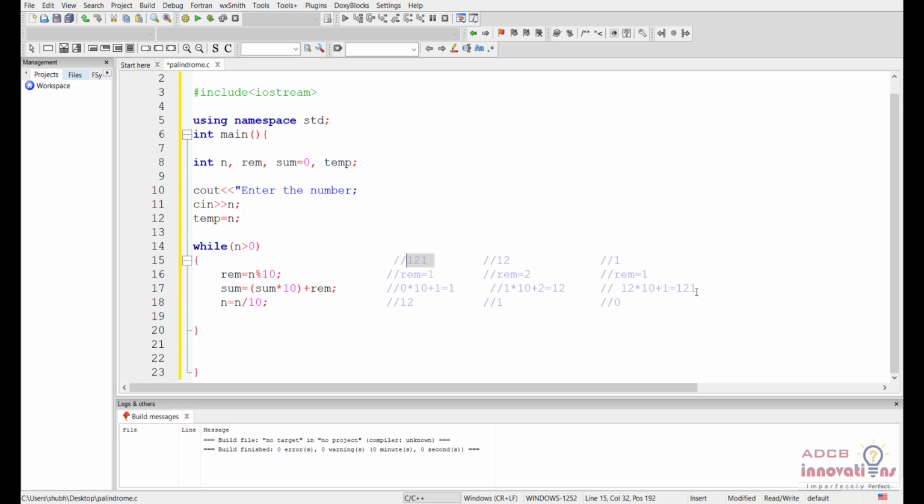So we will add a condition that if this sum is equal to the temporary variable, because we have assigned the value of n in this temporary variable, then the number is a palindrome. Else if these two are not equal, the number is not a palindrome. So let's just leave the comments here only.